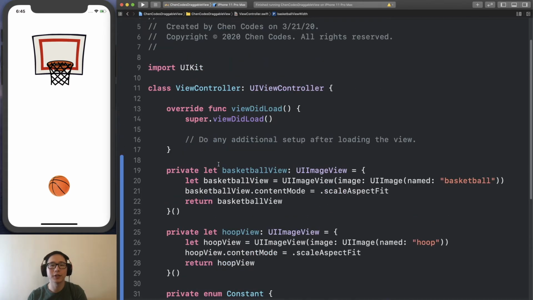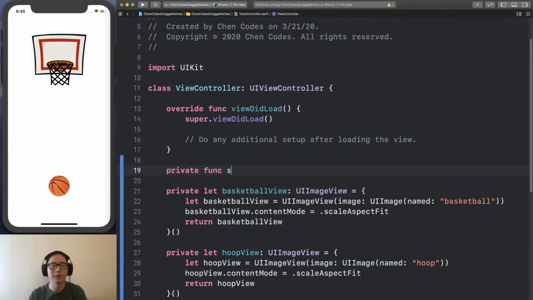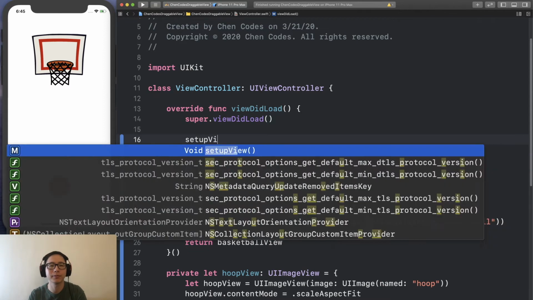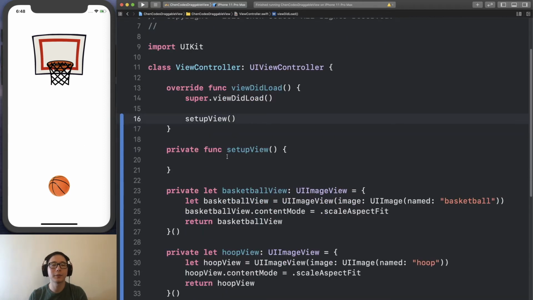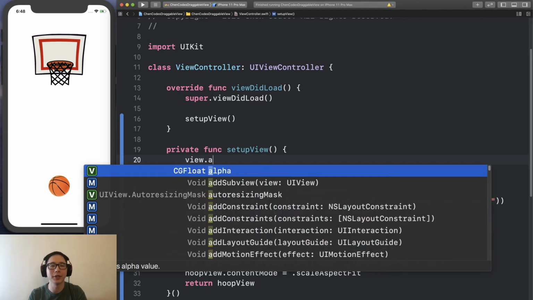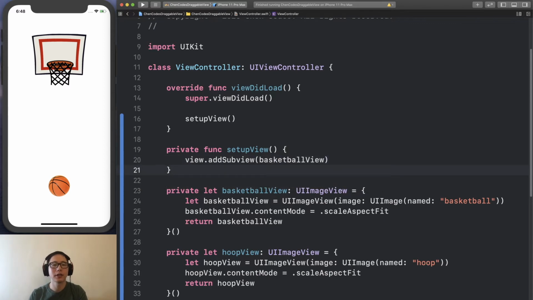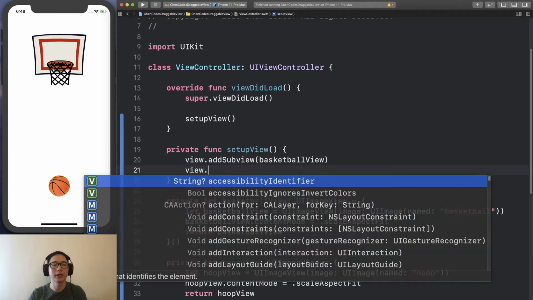We're then going to create a new function called setupViews. And in here we will initialize our views and add them to the view controller's view. We're going to call this function from viewDidLoad. And then in setupViews, we're going to add our basketballView and hoopView to our view controller's view. We're going to do view.addSubview and then add the basketballView first. Then we will go ahead and add the hoopView.